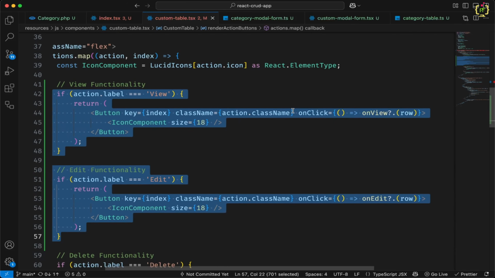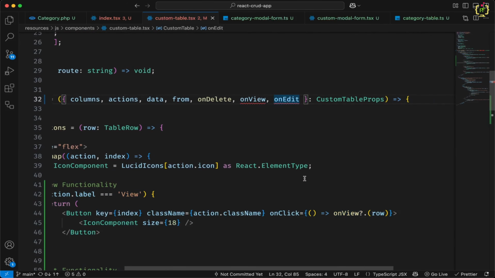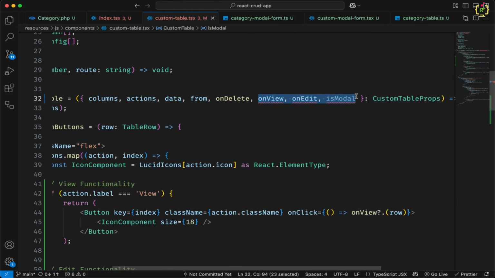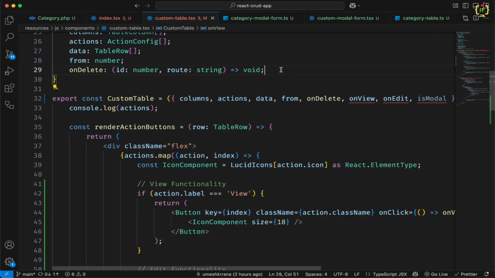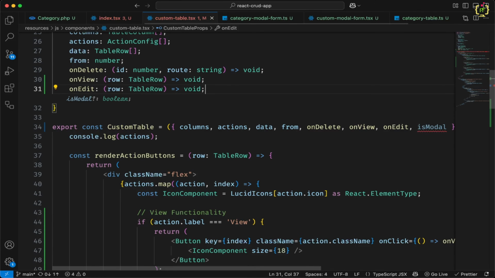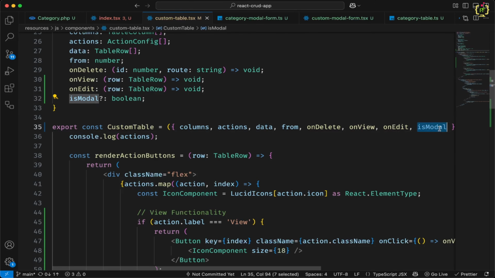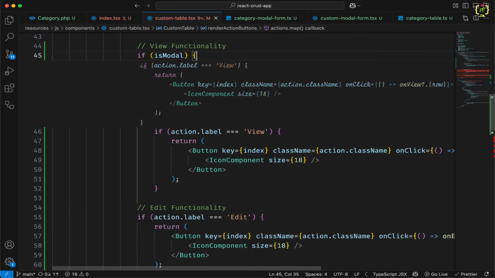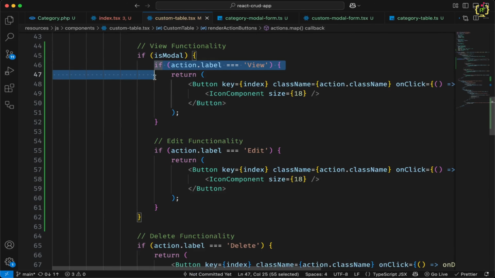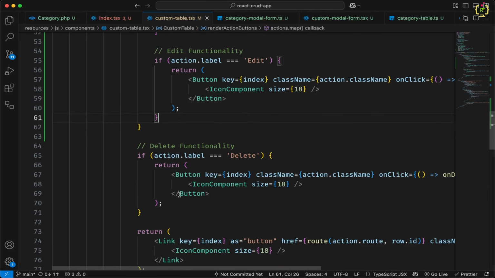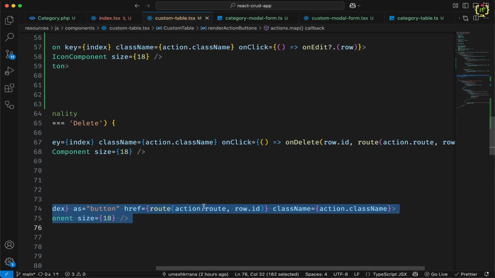Okay, so for that we can just differentiate it by passing one more props. I will just set it just like is model. Okay, so let's define these three. So firstly I will define on view, this will be row, next on edit and is model, and I will just check one condition. If is model, so these actions like view and edit will be working for the model only. Rest, if it is not model, then this will be working like normal component, and from here it will be operated.